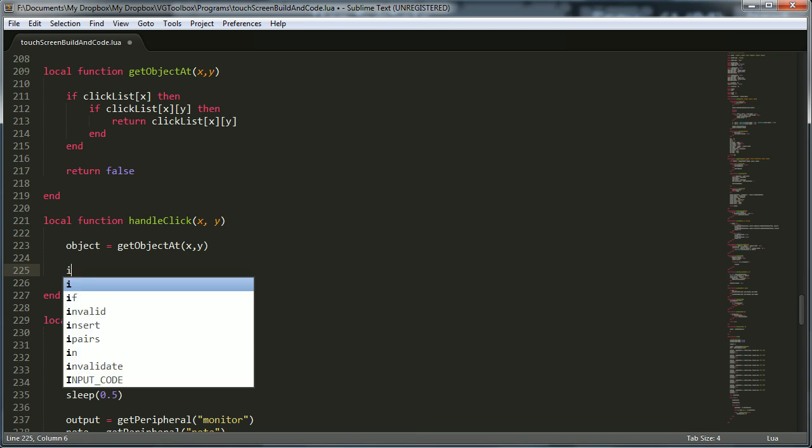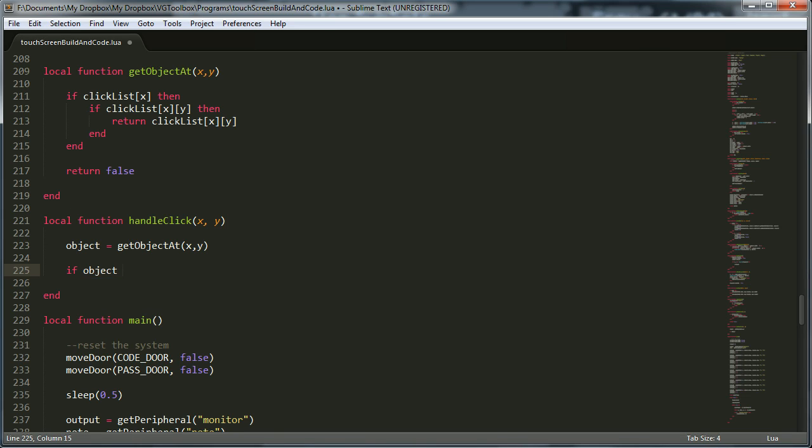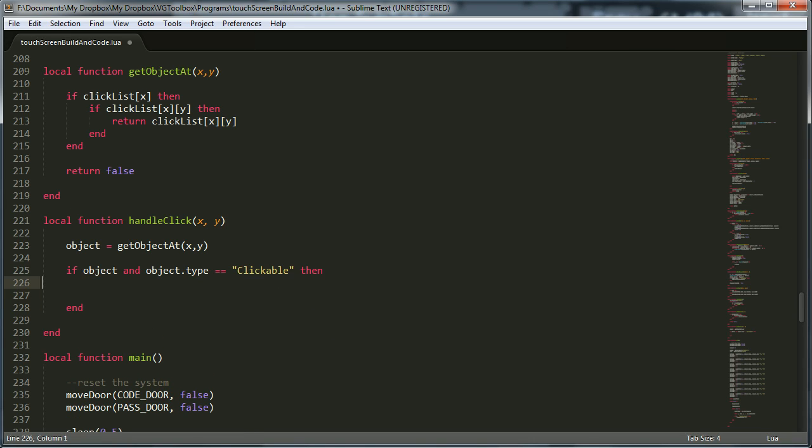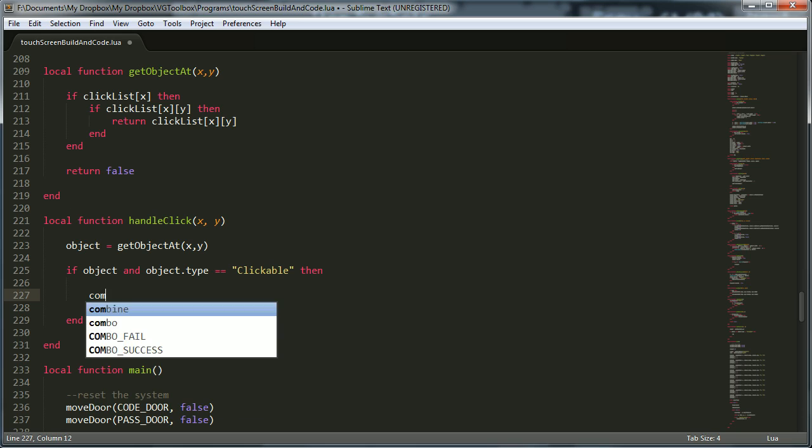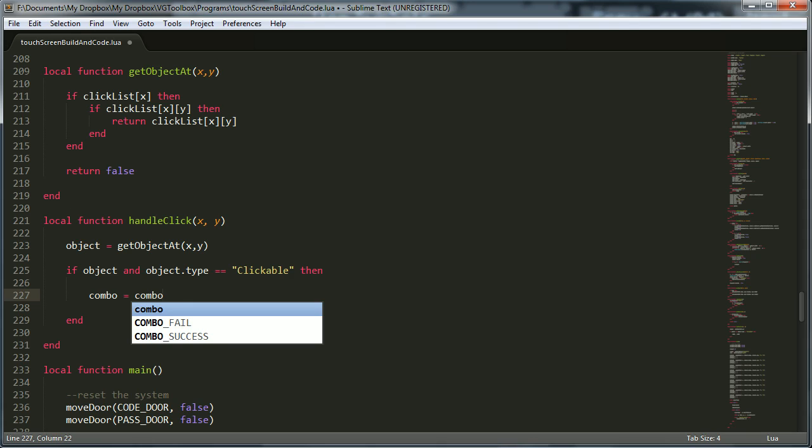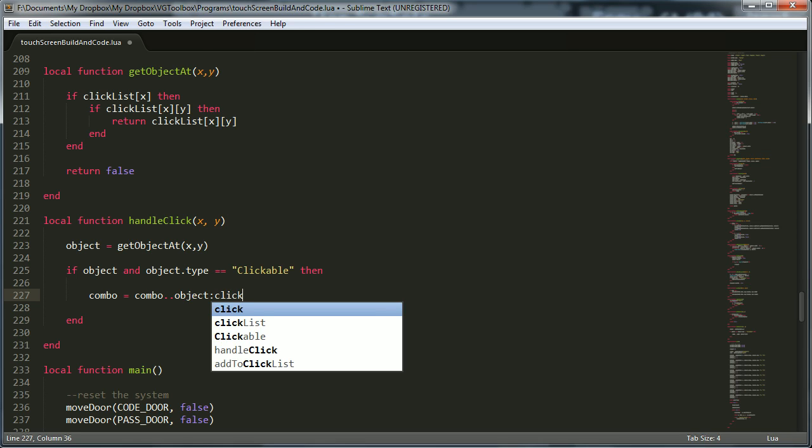So now, if object exists and object is clickable, type equals clickable, then combo needs to have the value added to it. So combo equals combo, and then because it's a string, you add two strings together by the double dot. So it's combo dot dot, and then it's... okay. So we get the value of click through clicking, don't we? And that tells the button that it's been clicked. So we say click like that.